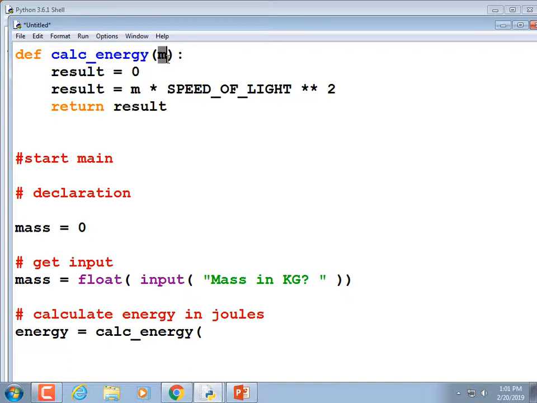Now using a single letter variable name, I could have made that mass. If I change that to mass, though, I'm going to have to change that one too. But here it has to be mass, right? Because that's our variable that we filled in. Can't put M there. This variable name and this one do not have to match. They are completely different things. This is a variable that's defined down here in main. This is a variable that's defined down here as part of the calc energy function. This is a parameter variable. So I'm going to fill this in with mass. Energy equals calc energy mass.